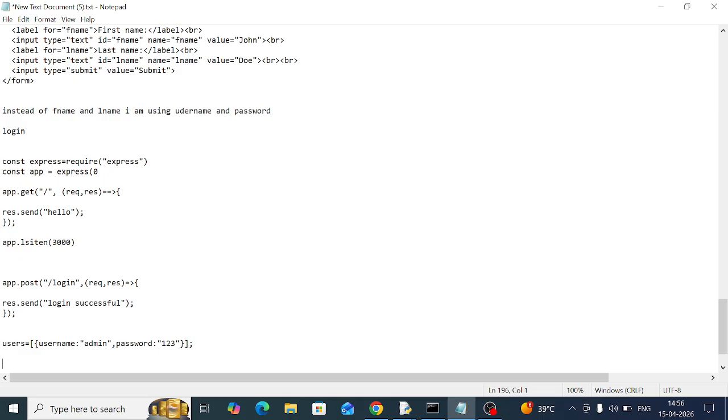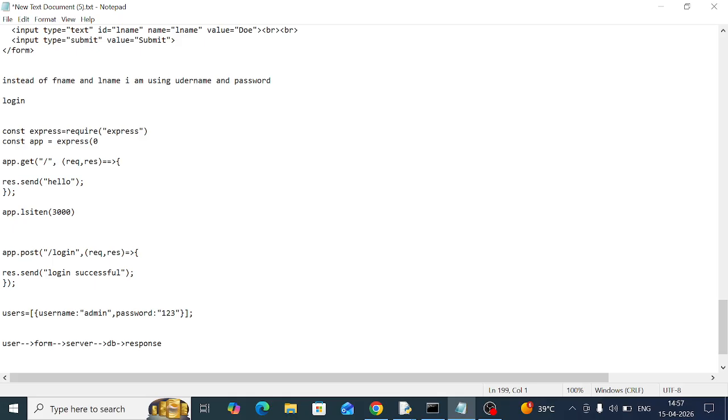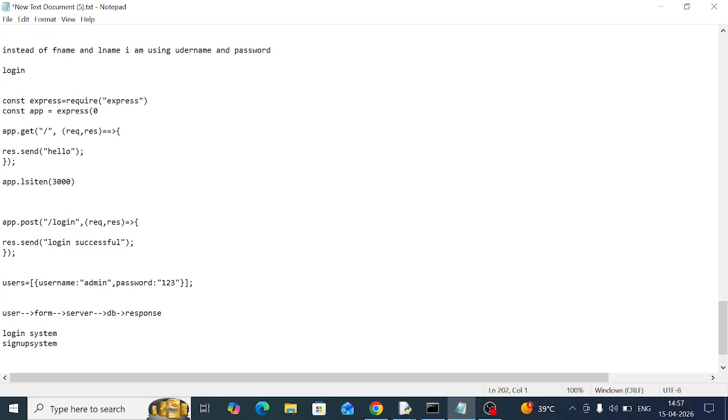What happens is the user opens the form and submits it, and it goes to the server, and the server connects to the DB, and then the response comes like this. This is an example of a login system or sign up system in Instagram or Amazon or Facebook or anything.